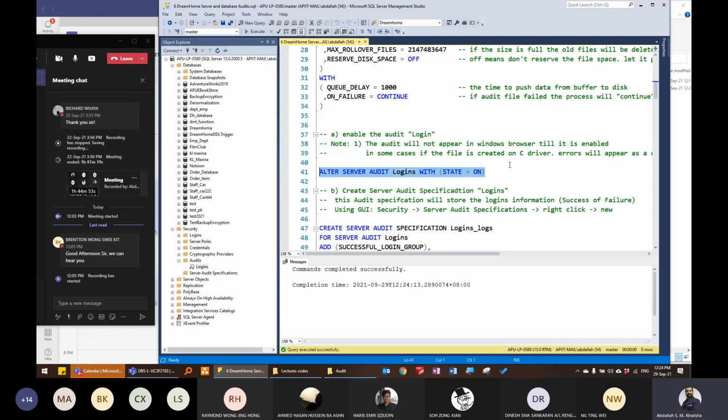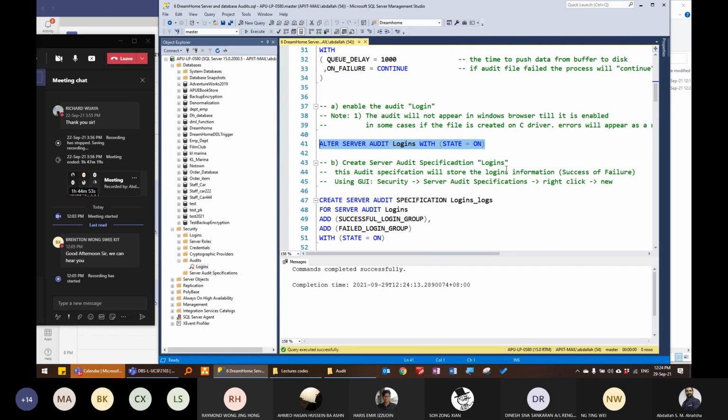Okay. Now what I want to do here is create a server audit specification. So here we have created the file. Let me just press F5. So here I created the logins audit. Now I want to create the action: what information I want to store in this login audit file.